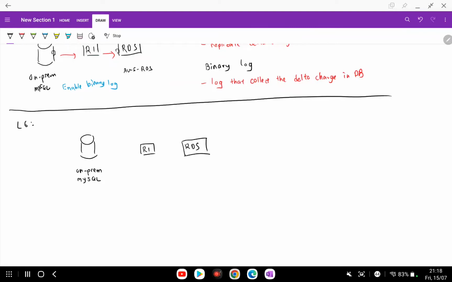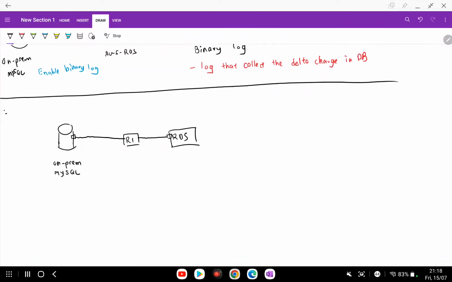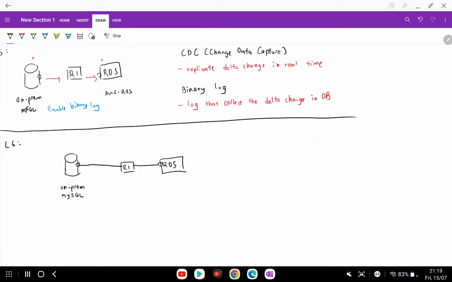First we will create a source endpoint here, and then we will connect to the RI, and then we will create a target endpoint, and then RI will copy the data to the target endpoint, to the AWS RDS. So basically the flow will be something like this. Okay, so let's jump into the lab and see how to do it.